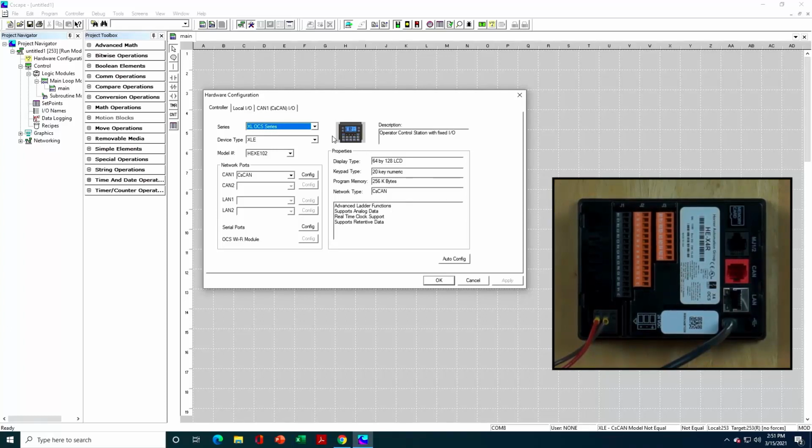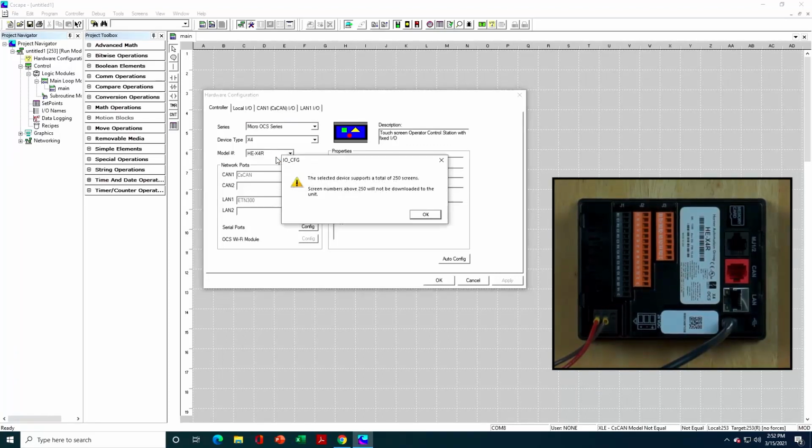So I'm going to go ahead, and I've got a couple different options. One option is I can manually find the micro OCS here, and this is what I would do, for instance, if I didn't have an OCS and I just wanted to program offline. Okay, so I could select micro OCS series here, and then I would select the model, which in my case is an X4.